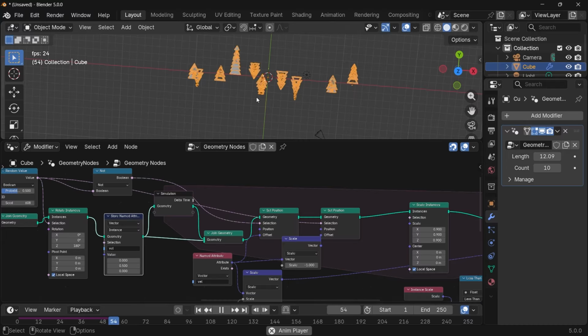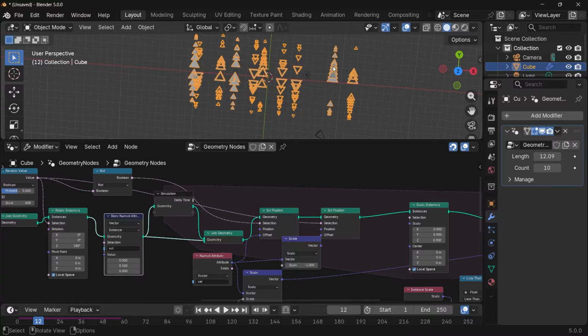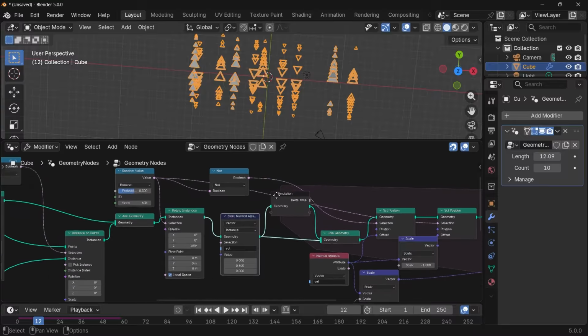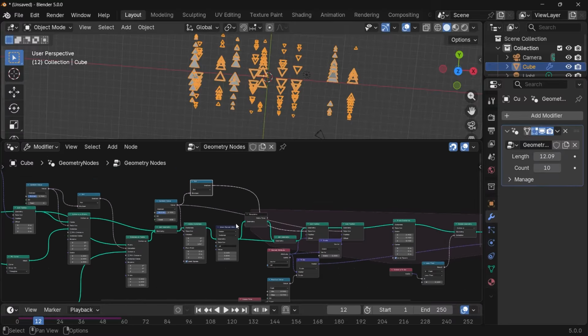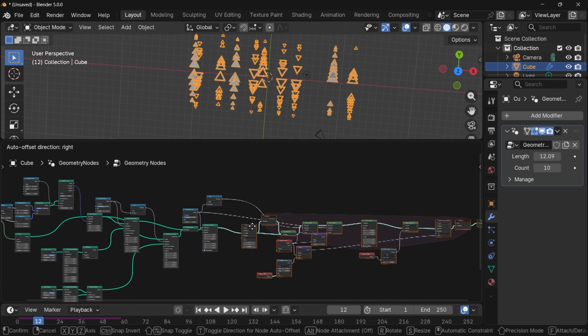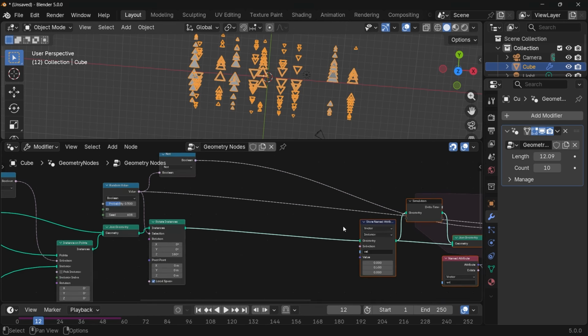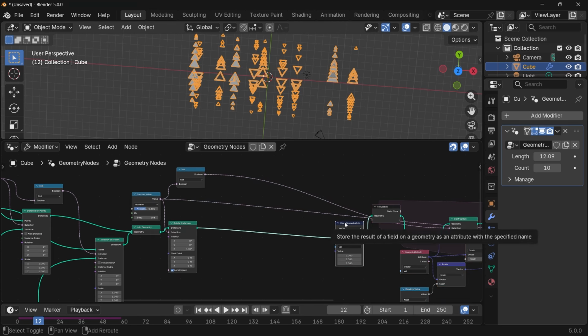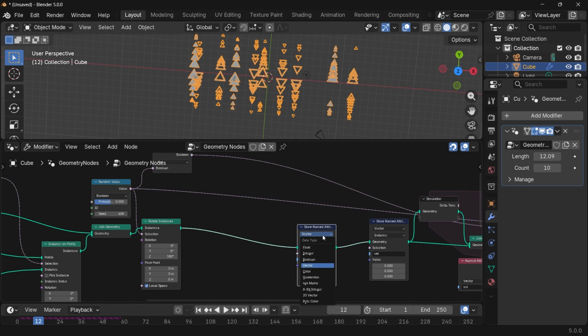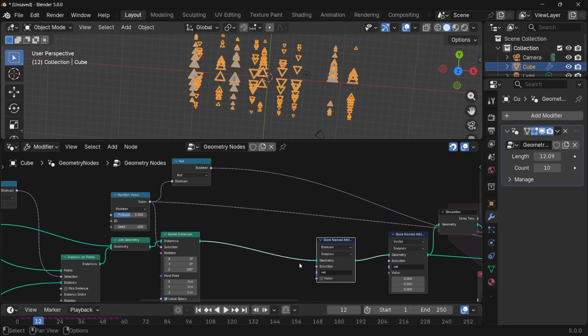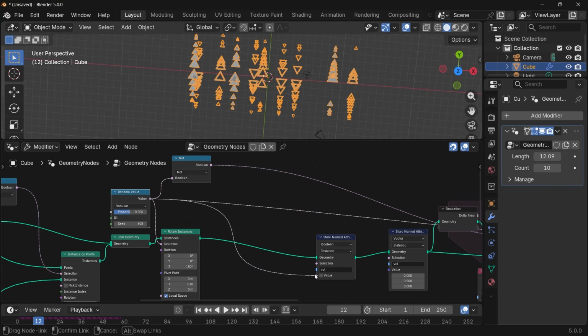Apart from that, as you see, every time something new is getting added, it's being added in the exact same place. And some of these that are pointed up are going down, and some of the ones that are pointed down are going up. To fix those, the first thing we should do is store some more attributes that we can use to ensure that we get the direction correct. So let's move everything to the side, duplicate the store named attribute node, and instead of a vector, we're going to store a Boolean, and the Boolean is going to be named rot for rotation. And I'm just going to choose this random value as the actual value.